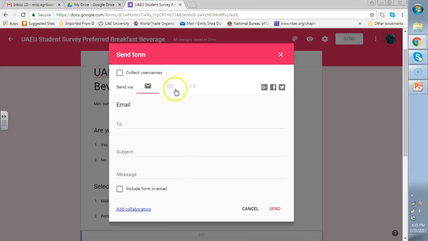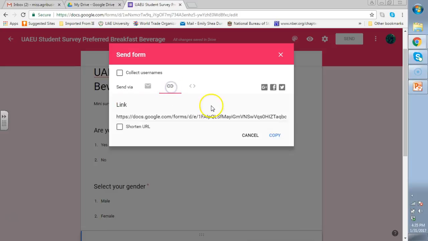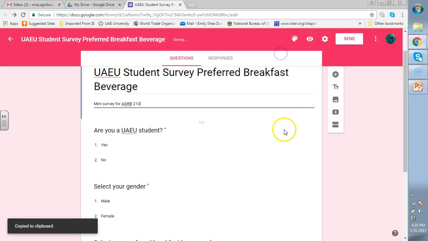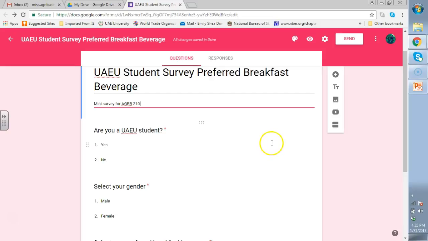So here I can either send by email to my friends, or I can send by link. I'm going to shorten the URL. I'm going to copy that, and then I'm going to close it. So now I can paste the link wherever I would like to send the survey. So please collect 20, 30, 40 survey respondents. I think you're going to find it's really easy when you have this type of data collection in order to get your primary data.